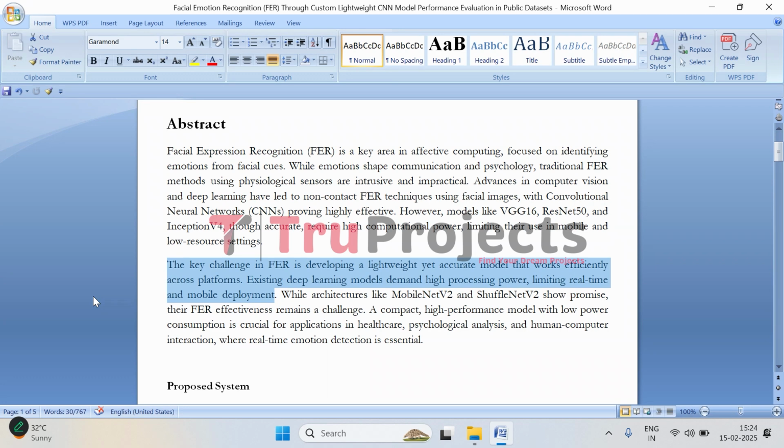We want a model that can correctly identify emotions but also runs smoothly on different types of devices. The problem with many existing deep learning models is that they need a lot of processing power. That is fine if you are running them on high end computers or a powerful server. But what about mobile phones or devices with limited resources? They just can't handle these heavy models well, which makes real time applications difficult.